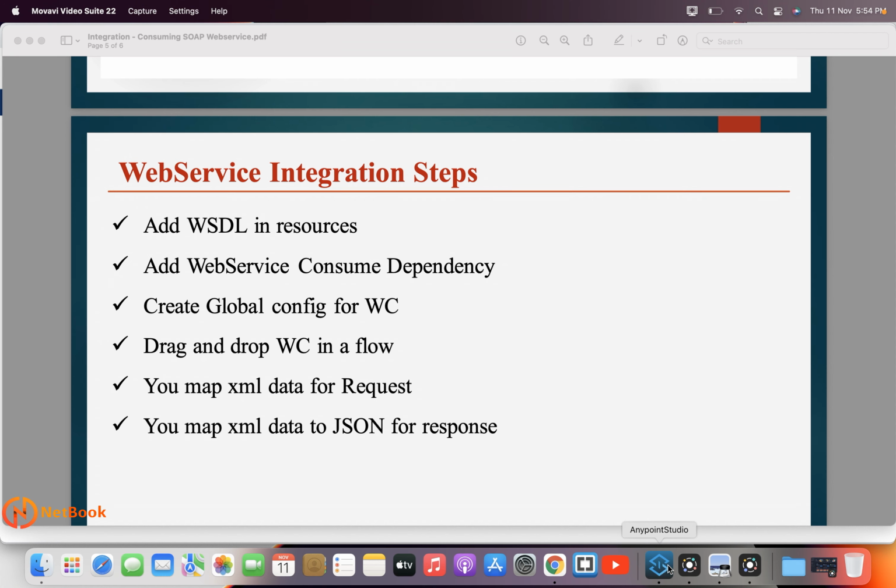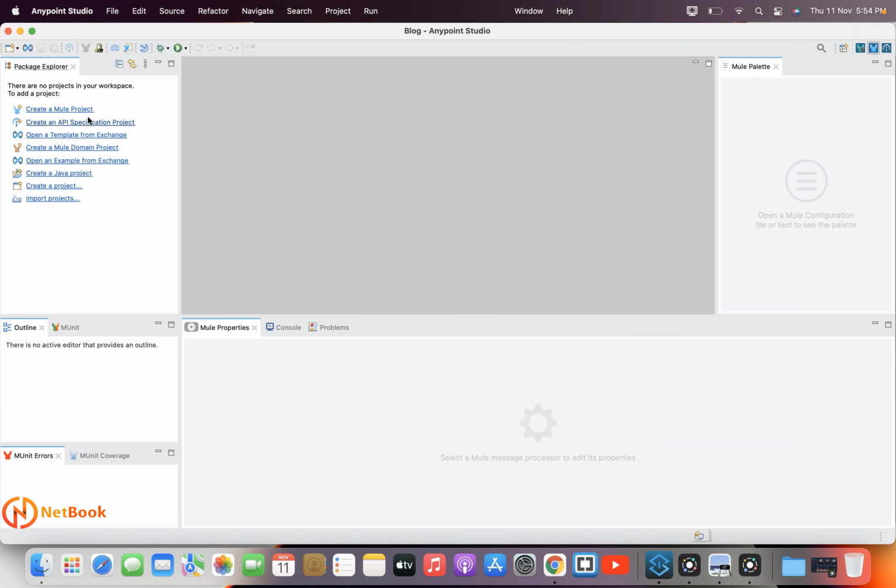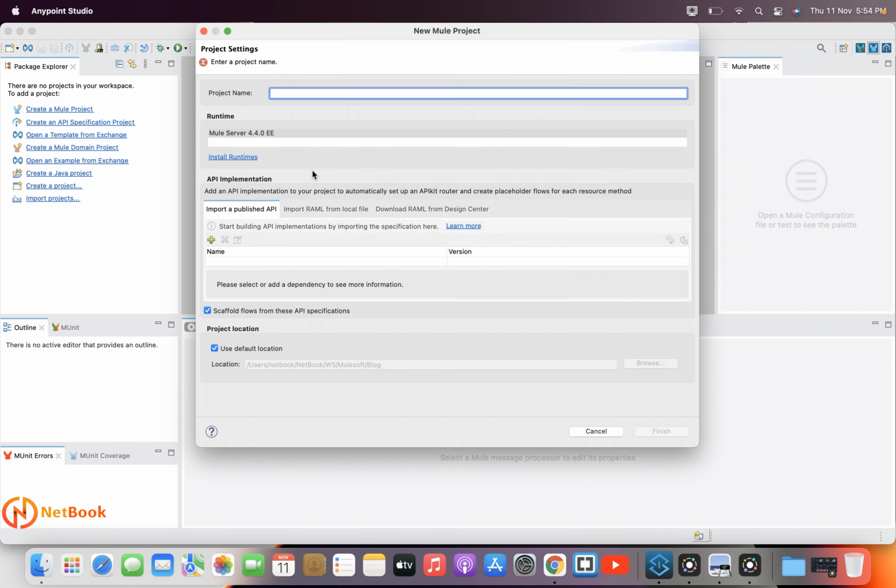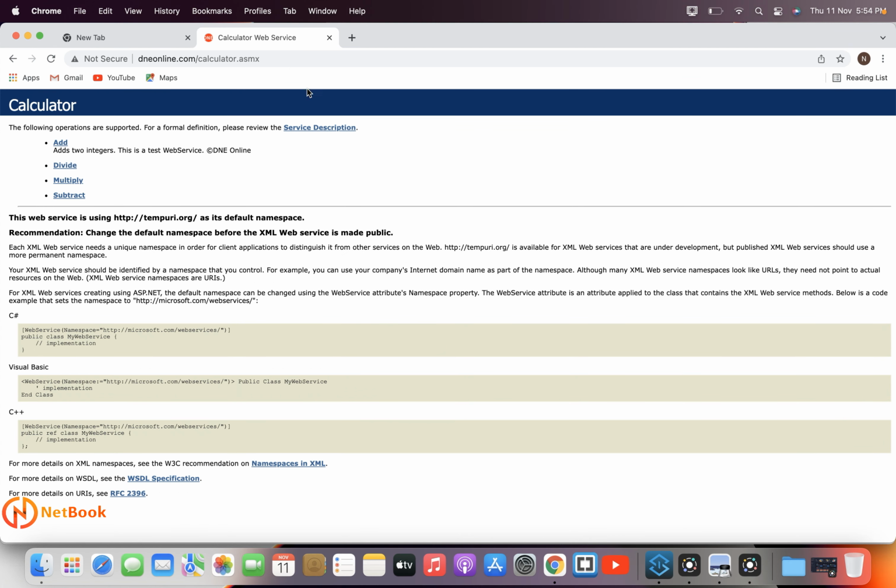Let me show you. Go to Anypoint Studio, create a Mule application. I'm going to create an application over here, a MuleSoft project. Before that, I just want to show you what web service I'm going to consume. So I have googled one of the web services provided free of cost, and there is a web calculator web service which we can get freely to test this application.